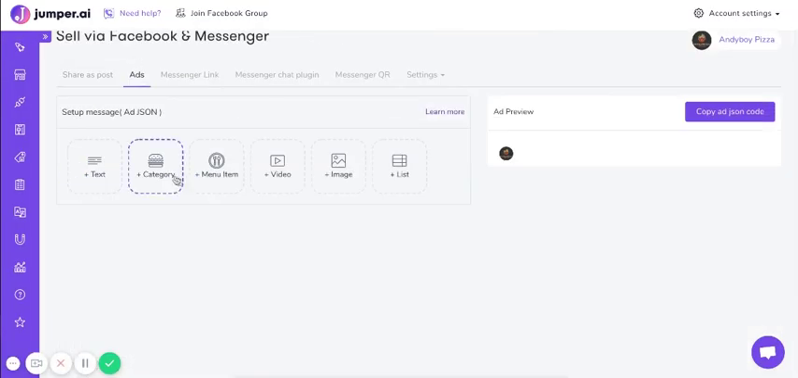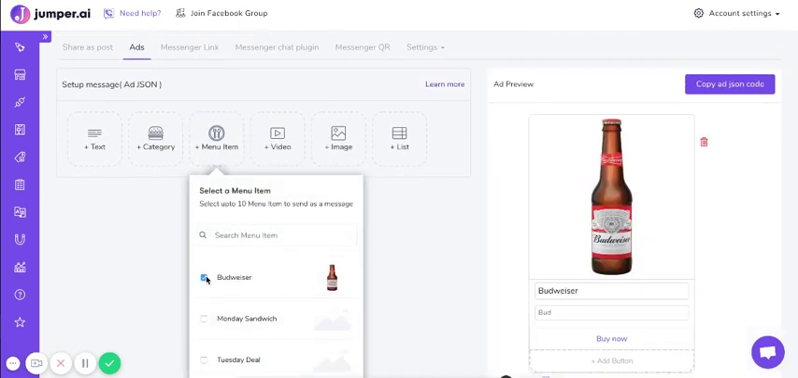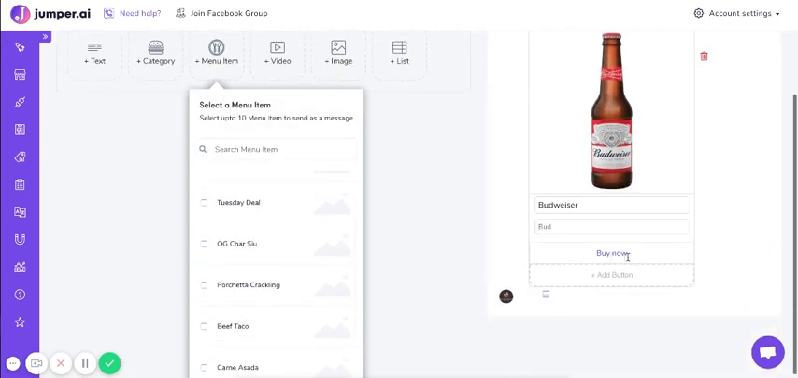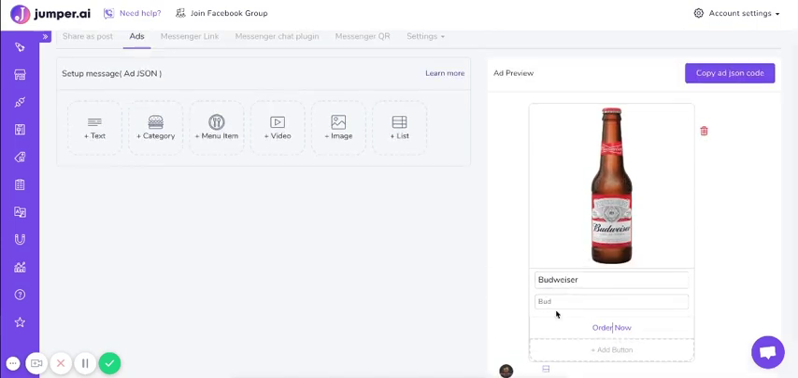The next is ads. Ads, basically the same sort of concept. You select your menu item, except it's a single product, not two products. On here, you can change the buttons, everything like this, to order now. Just like what we were doing before. You can write a little bit more information about that. Here, what it's all about, description, price, everything.